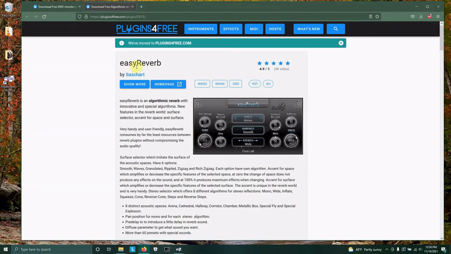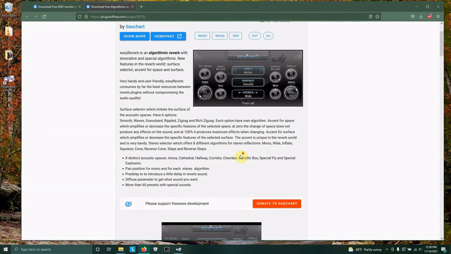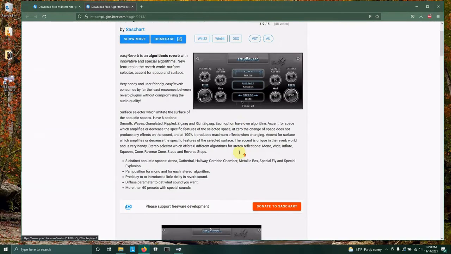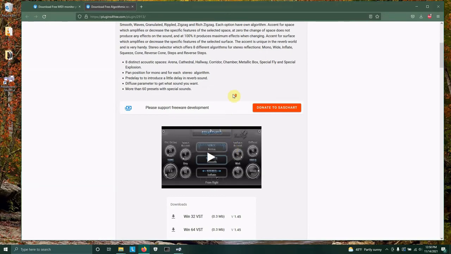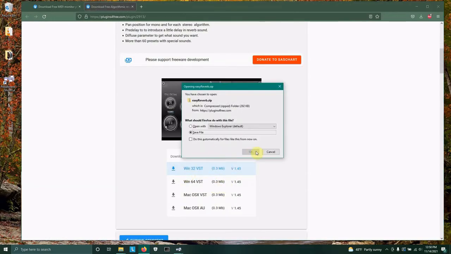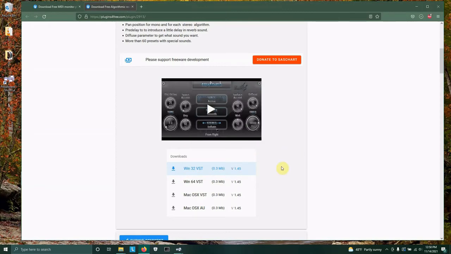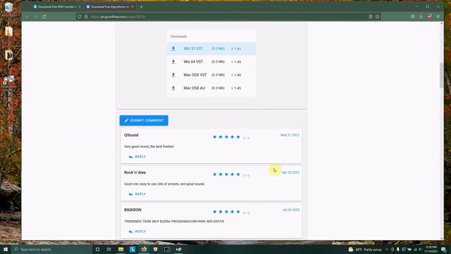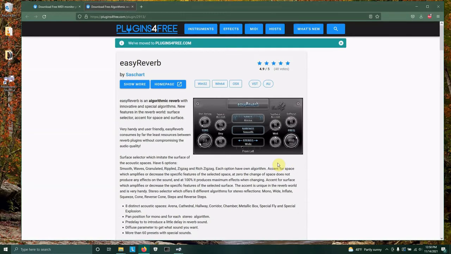And Easy Reverb, Saschart, amazing developer, great stuff here. Some of their other plugins are even more incredible. This one is 3 megabytes, fantastic. I mean, 0.3 megabytes, 300 kilobytes, pretty much. That's incredible. So this is more than enough reverb for us.